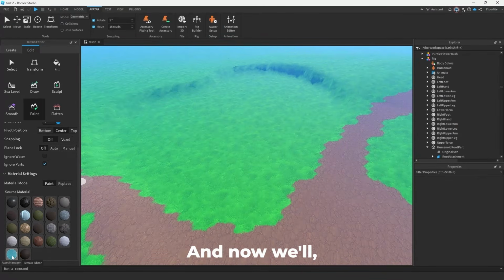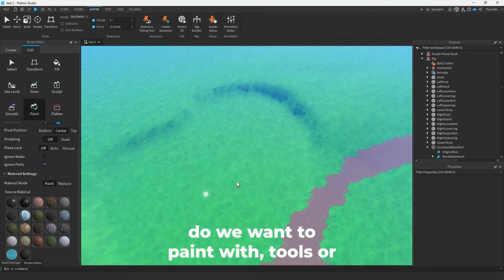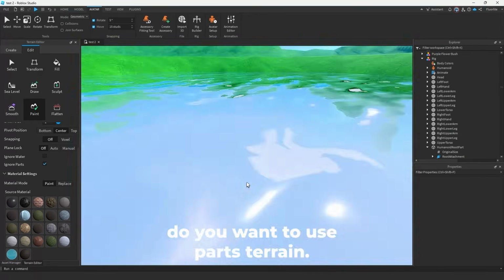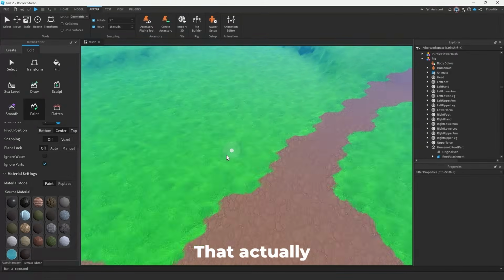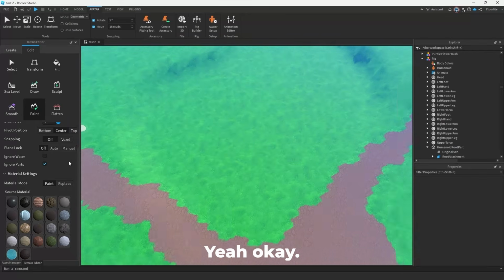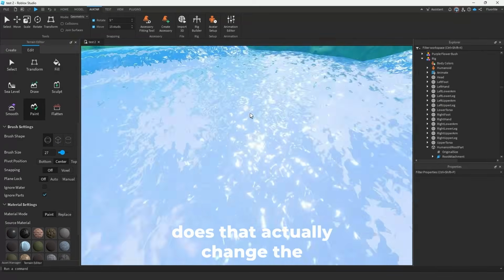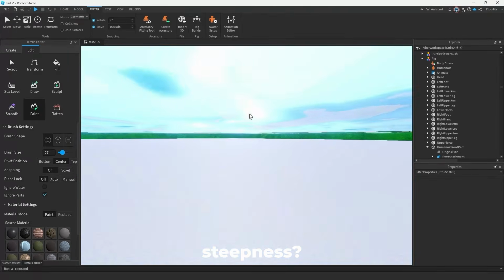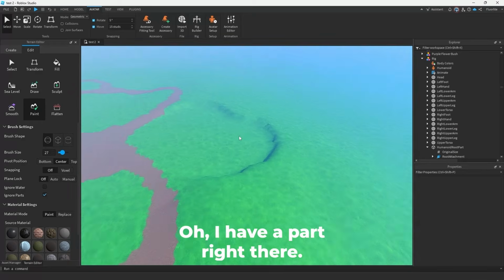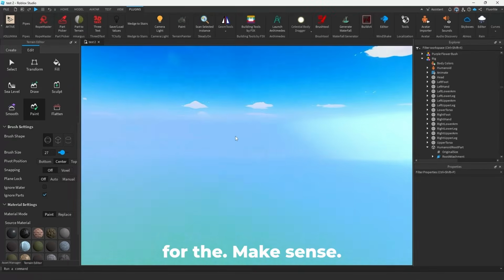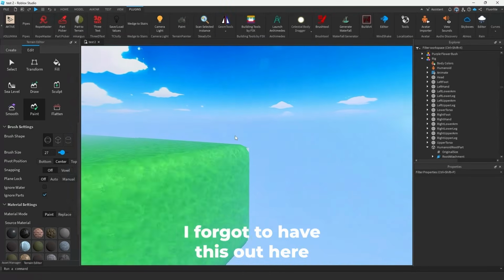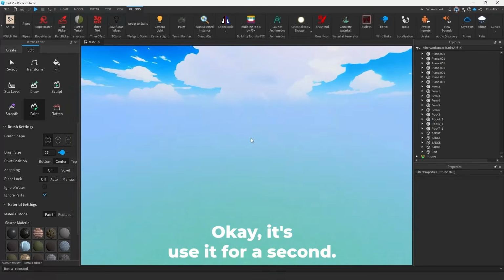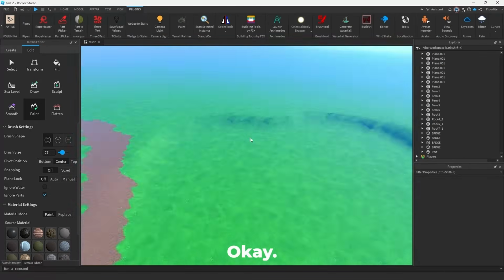And now, do we want to paint with the tools or do we want to use part of terrain? It actually seems to be fine right there. Okay, yeah, wait, does that actually change the deepness? Oh, what is it? Oh, I have a part right there. Oh, that makes sense. I forgot I have this out here because I use the part of terrain plugin. Okay, confused there for a second.